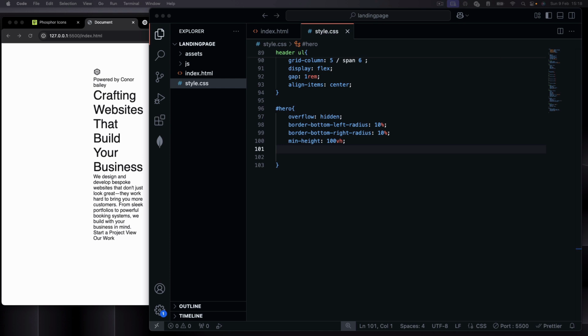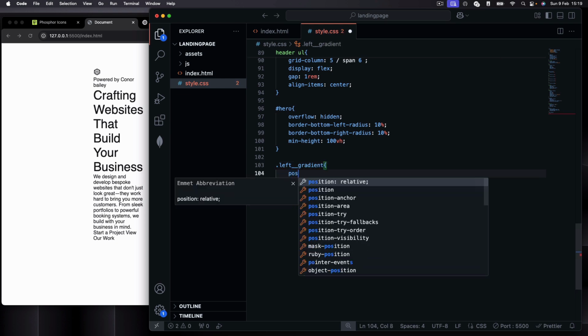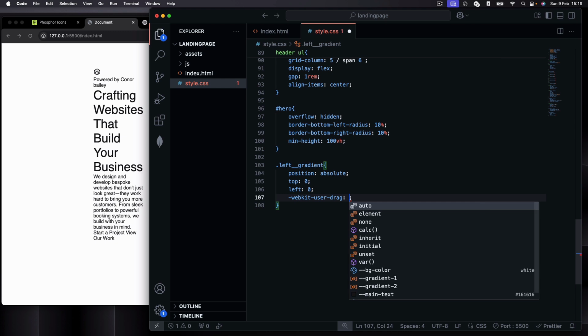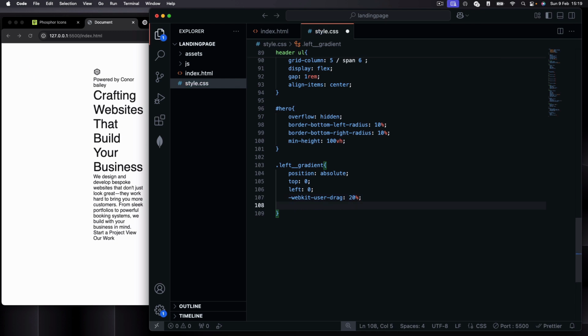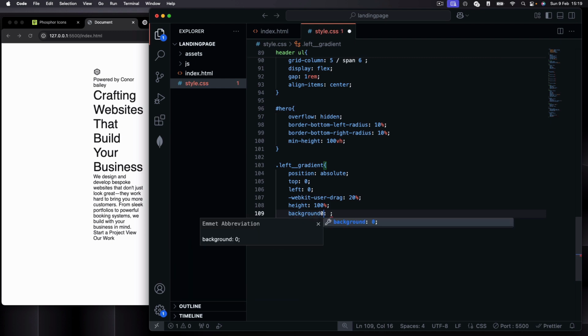Now, the next thing I want to do here is let's target the left gradients. Okay, so we'll say dot left gradient, like so. And we're going to position this absolute. So absolute here, and then we'll say top 0, left 0. Give this a width of 20%, and then we'll also just give it a height of 100%, like so. And then we can just say, yeah, background image. That should be image.